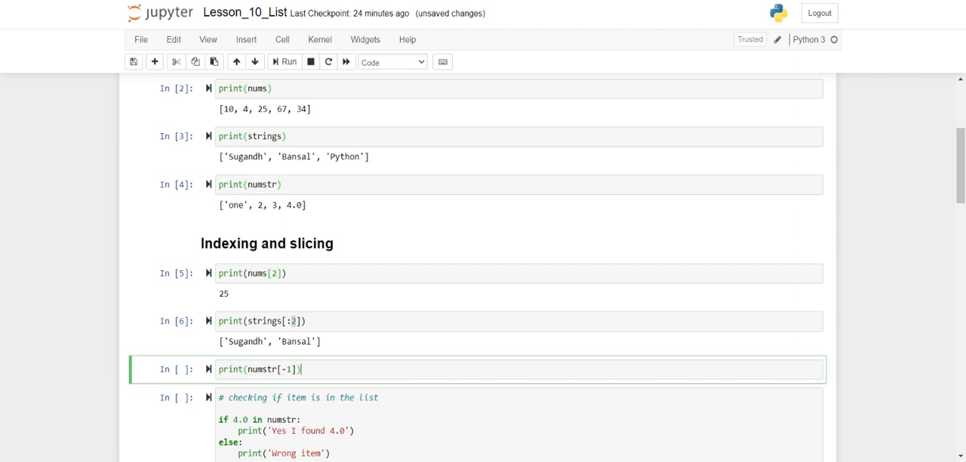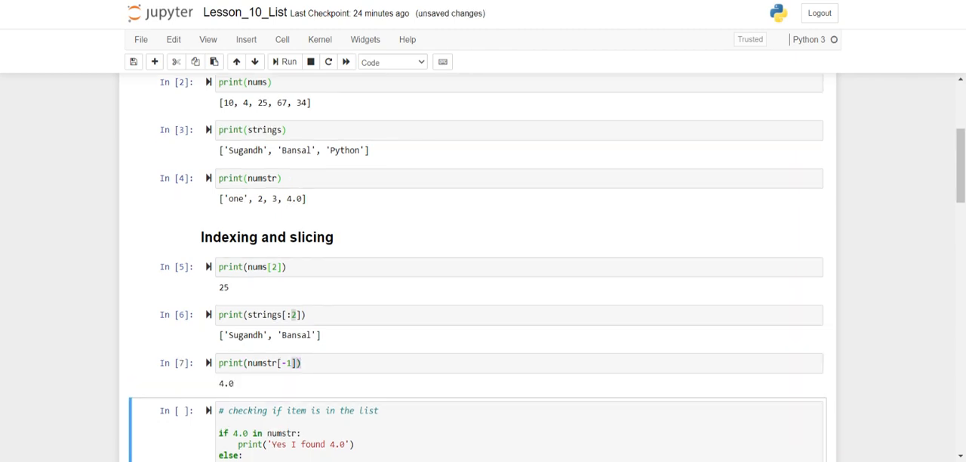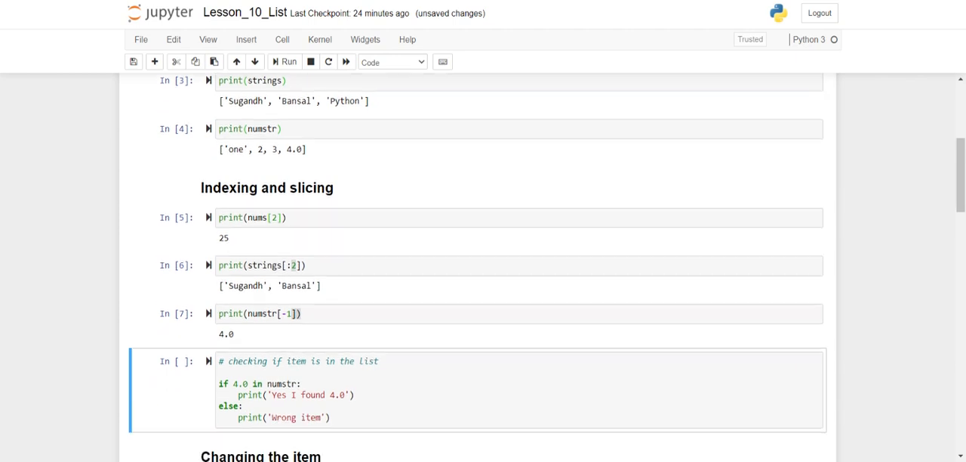So for negative or reverse indexing, we use -1. So -1 means the last value of the list. So we are asking to print the last value of the list, that is 4.0 here in numstr. So let's see. Yes, we are getting 4.0.